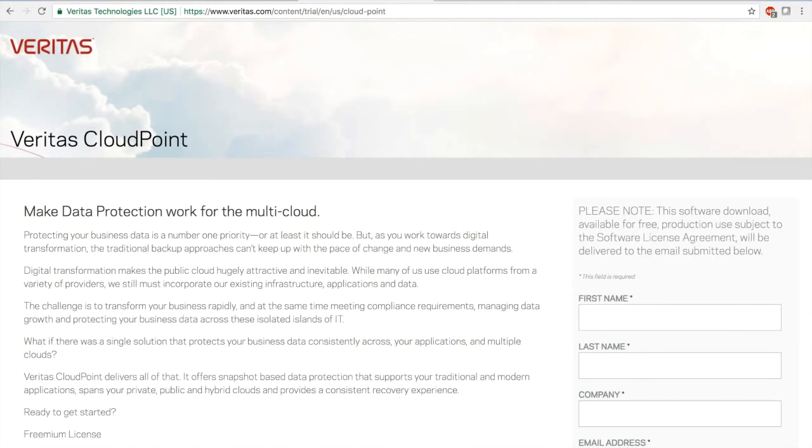When you enter your first name, last name, company, and certain other pertinent details, it will give you the binary to download, and you can download that. Keep that available for deployment. Having done that, let's move to the EC2 console.